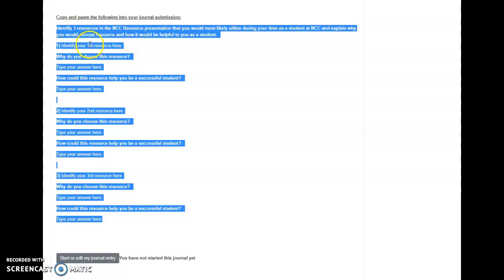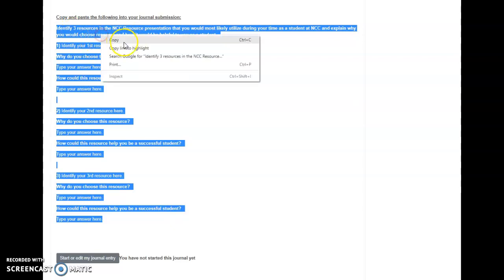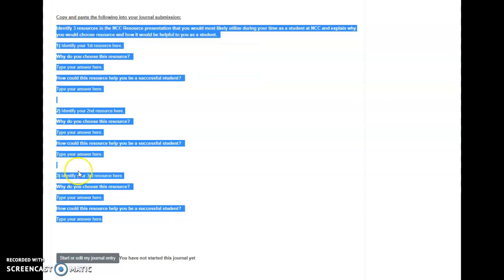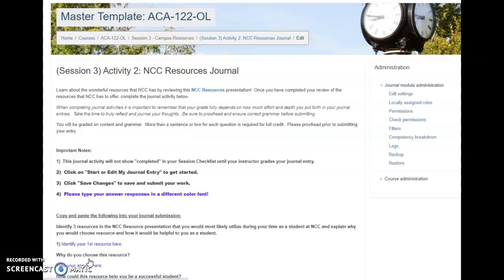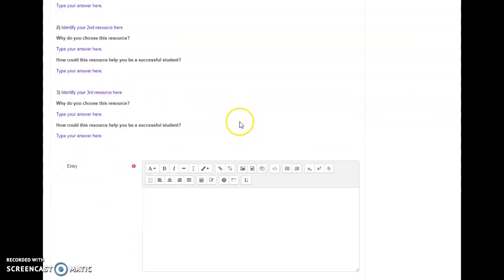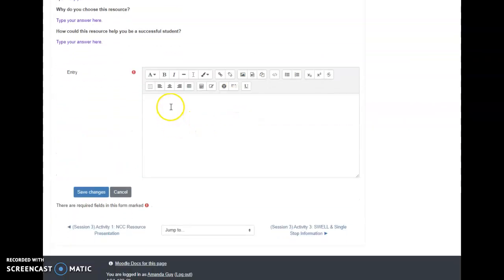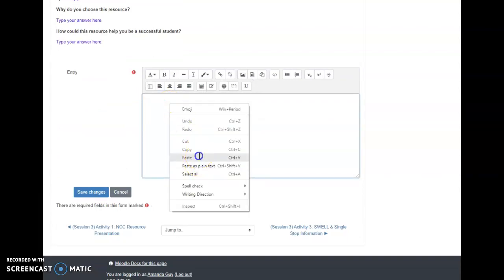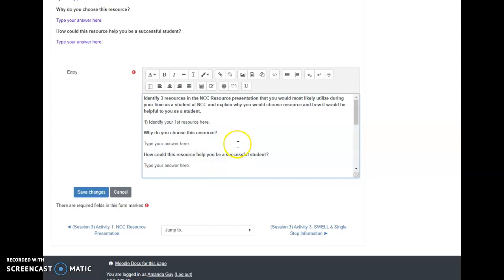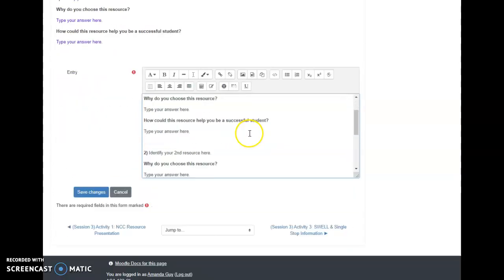So I'm going to highlight this section, right-click and copy, go to the bottom and click on Start or Edit My Journal Entry. When I do that, it's going to take me to a new screen and I'll see my entry box. Right-click, paste, and the format comes along.